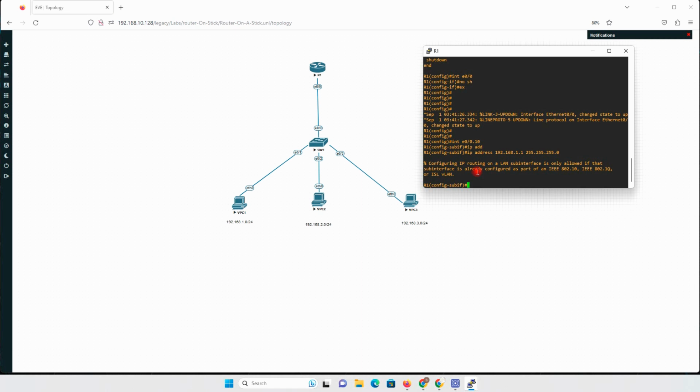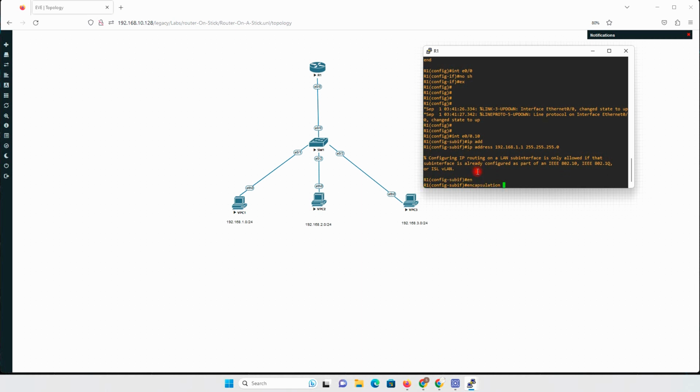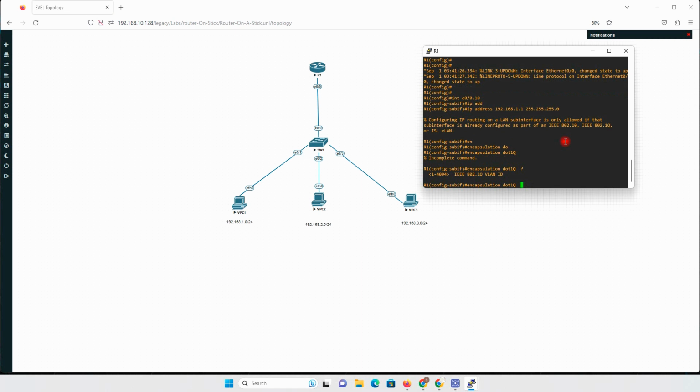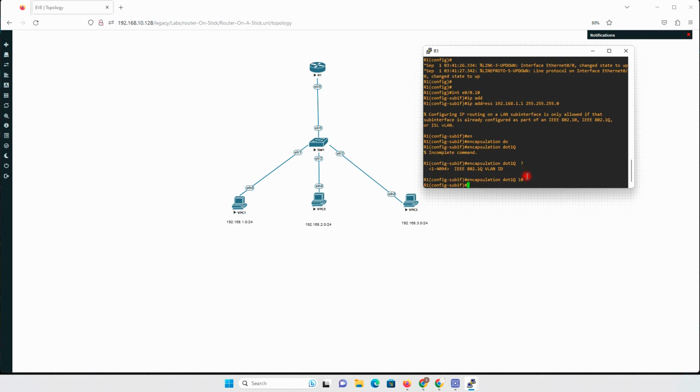Okay, for that let's configure the encapsulation to .1q. Encapsulation dot1q, and for example, let's do this. It needs the VLAN ID for that .1q, and for that we have VLAN 10 here, because we already created the VLAN and assigned these ports to this VLAN.